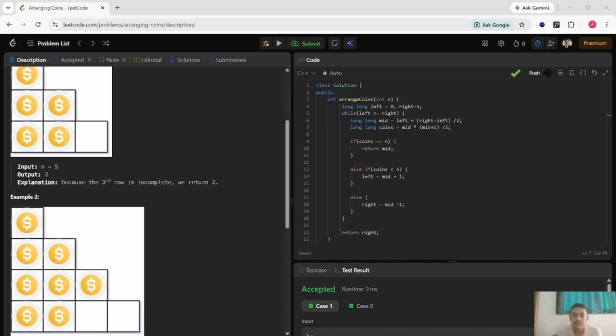And the space complexity. Now take a look at the variables we allocated. We only created three primitive long integers, left, right, and mid, to manage our search boundaries. No auxiliary vectors or data structures are used, giving us a perfect constant space complexity of order of 1. And that is how you solve the arranging coins problem using binary search.